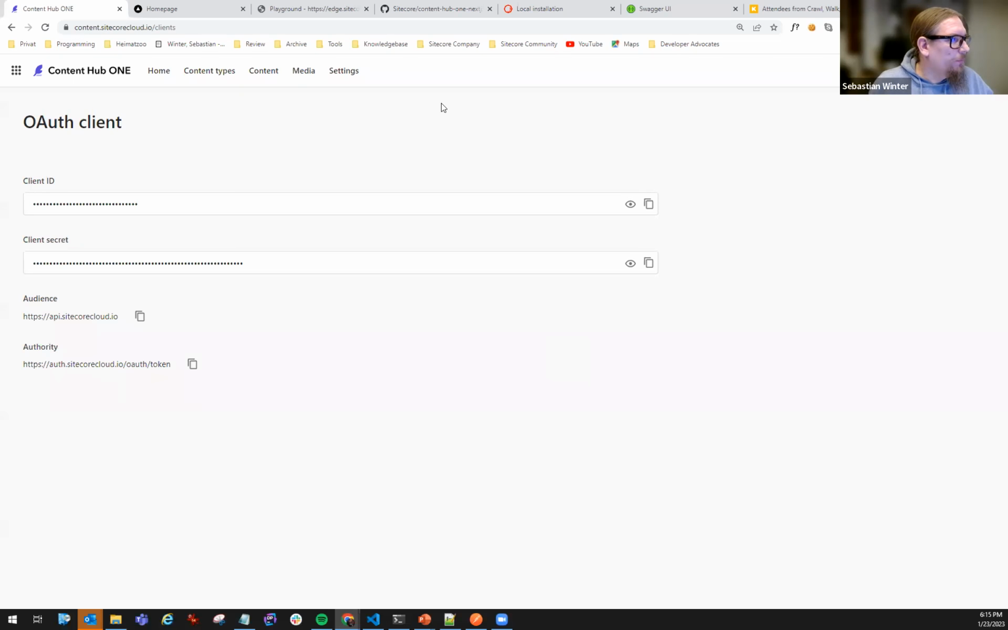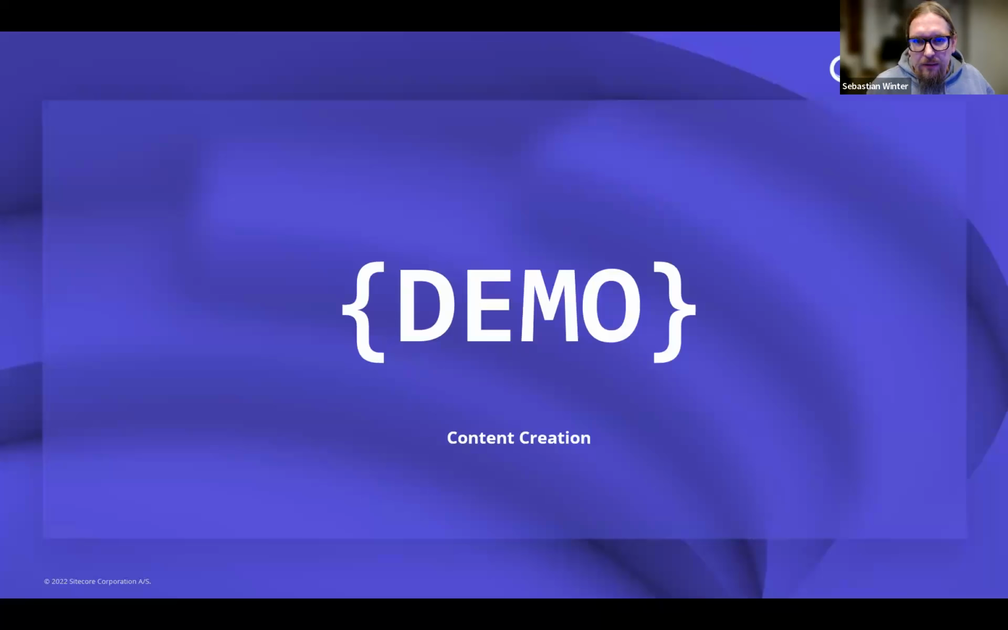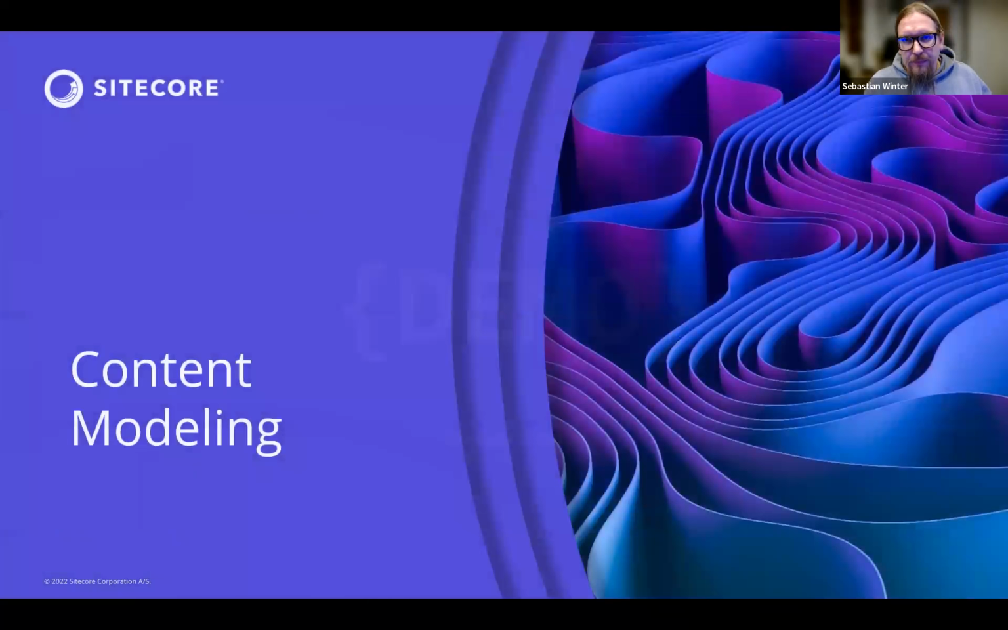Great. Yeah, just showing around. It's not big, it's very simple, but that also has advantages, I would say. So coming back to the slide deck. So we've seen content types now already.